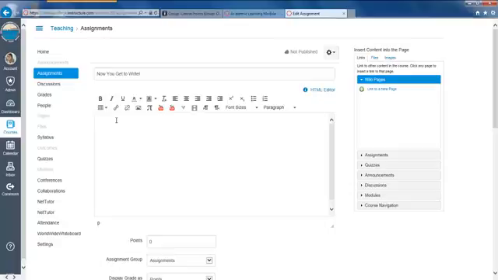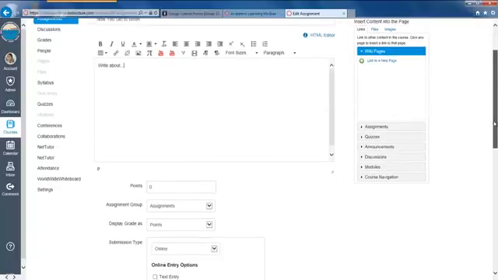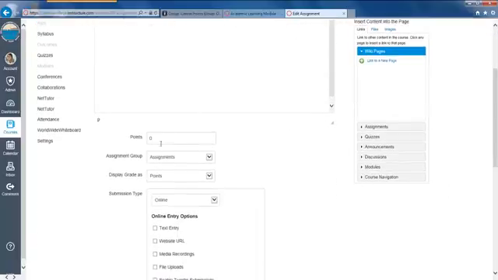This is where you can write about, and I can attach pictures, like I said, anything I'd like. So now let's go down and see what I can do with the assignments. Here are points. Let's make 50 points. And remember that we don't have a group, so I can create a new group, but I don't have one yet. And I want to display these as points.